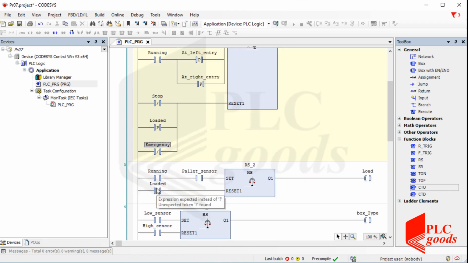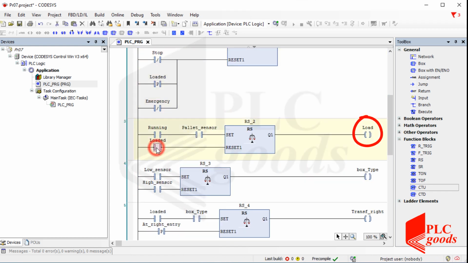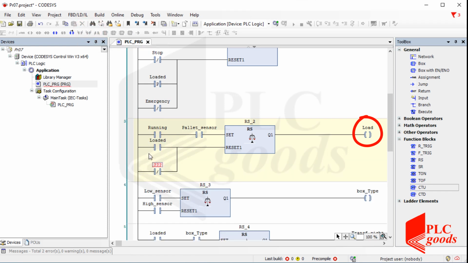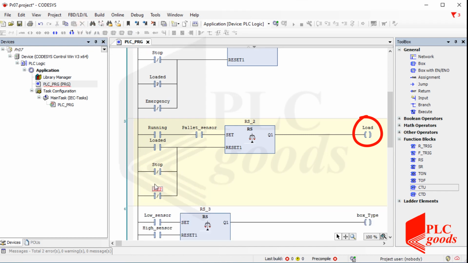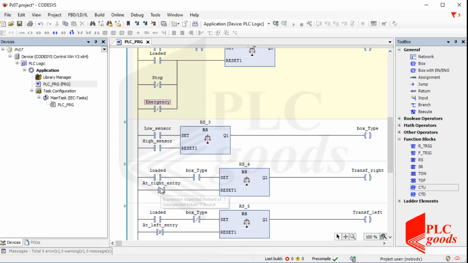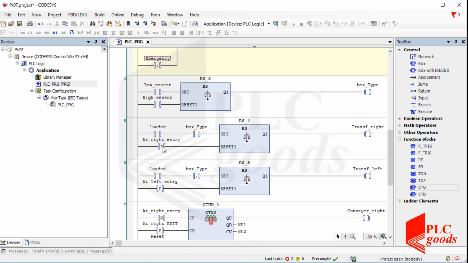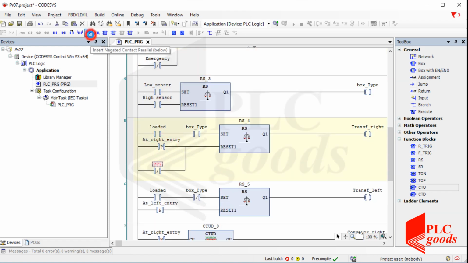The next actuator is load of the chain transfer, which receives boxes from the entry conveyor. Let's use both stop and emergency buttons to stop it. Likewise, let's use the emergency button to stop other actuators immediately.